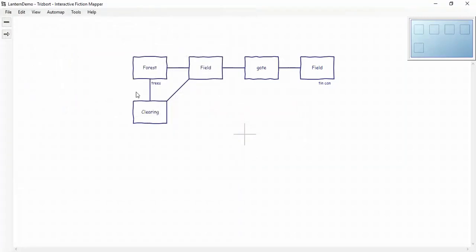Now that I've saved this, in the next video, what I'm going to do is open this map up, and you'll see what we have to do inside of Lantern to modify it to get it to work properly. All of our room connections will persist, all of our objects will be there, but there's going to be a little bit of setup work we have to do.